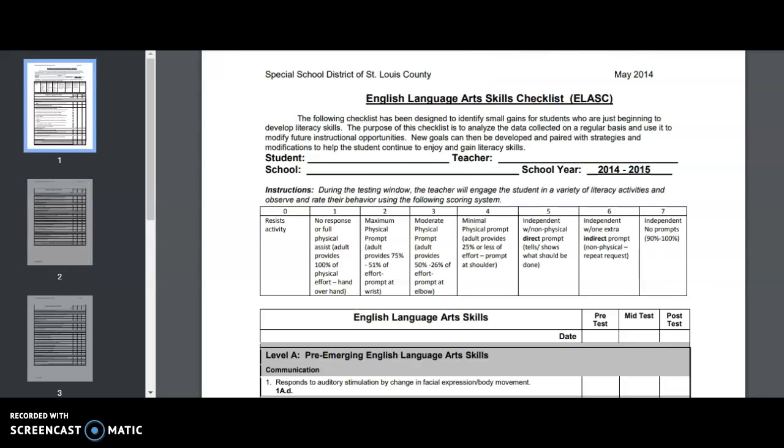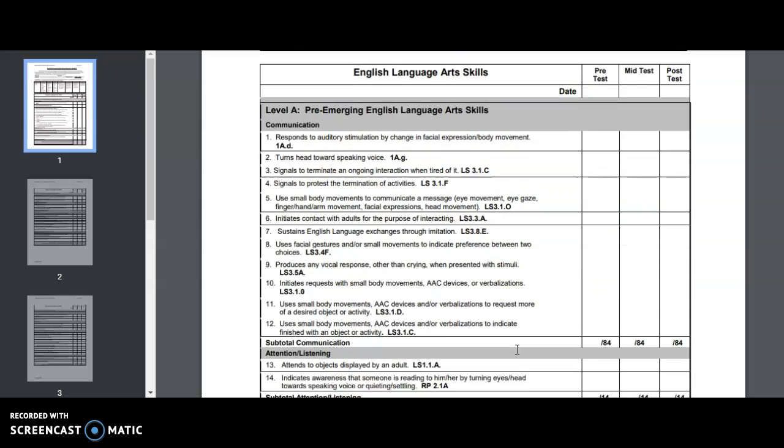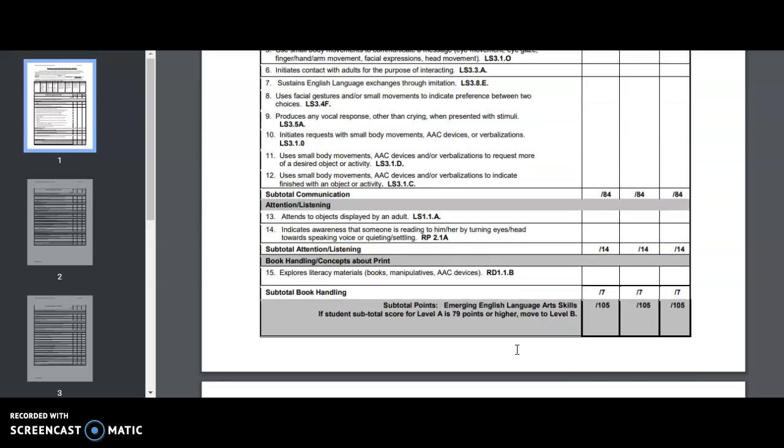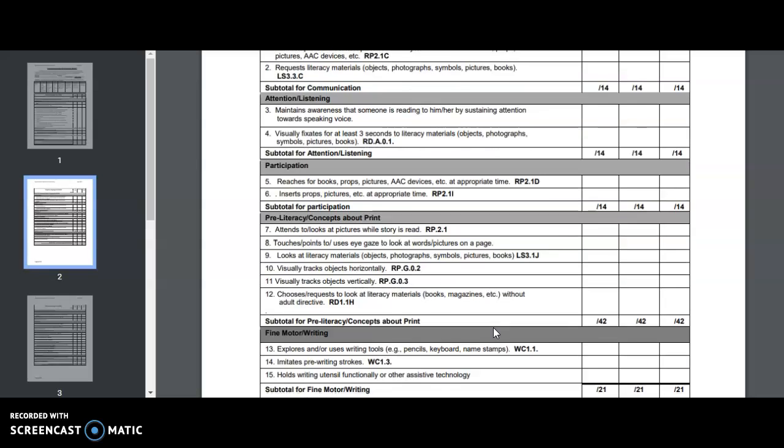The ELASK is similar to the English Language Arts checklist, except there is one scale going across in this case. There are still a list of skills that the student is asked to complete, and then you will still get a total at the bottom, and there are still criteria for moving on to the next level. There's level A, level B, and so on.